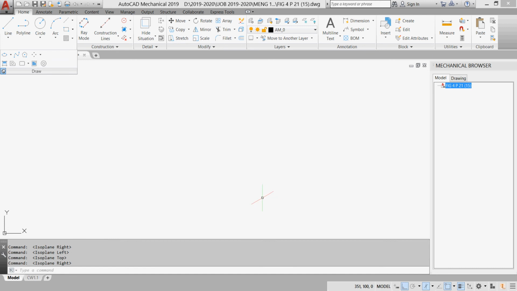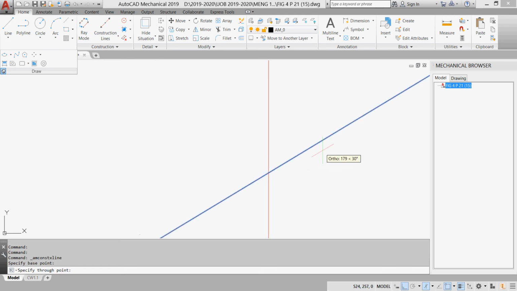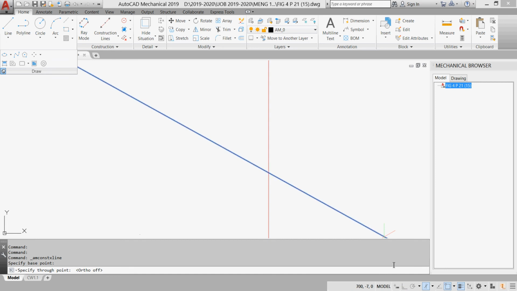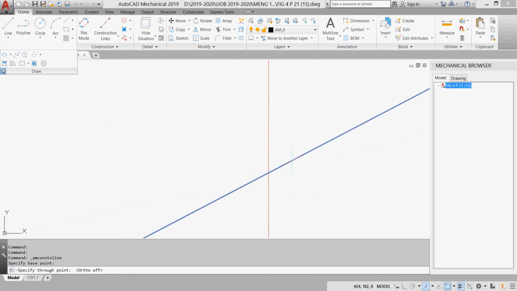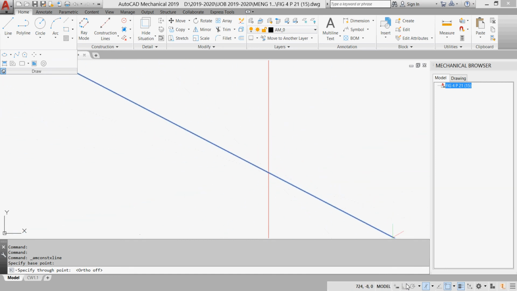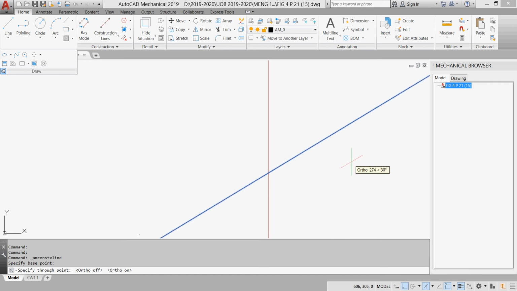In order to do that, let us draw a vertical construction line, anywhere, and I'll need a line from here to there. Of course, you have to have your ortho on. If you don't have it, it will rotate all around this point. So I'll turn the ortho on with F8, so it will draw me a line parallel to the axis. This is my center line.